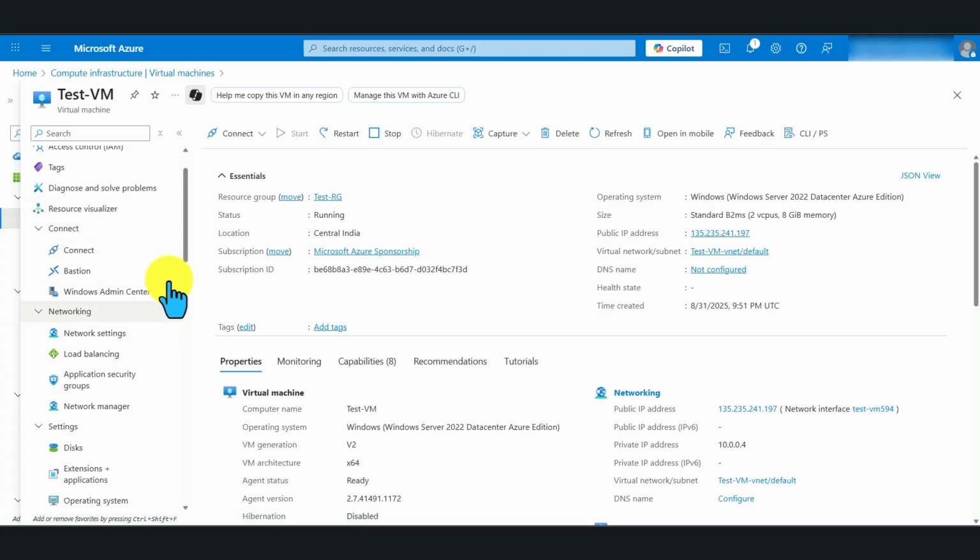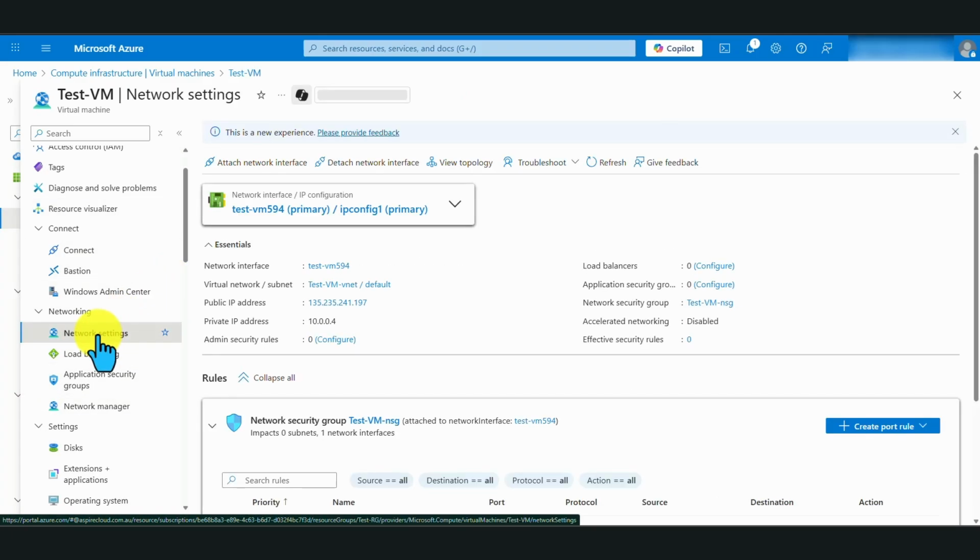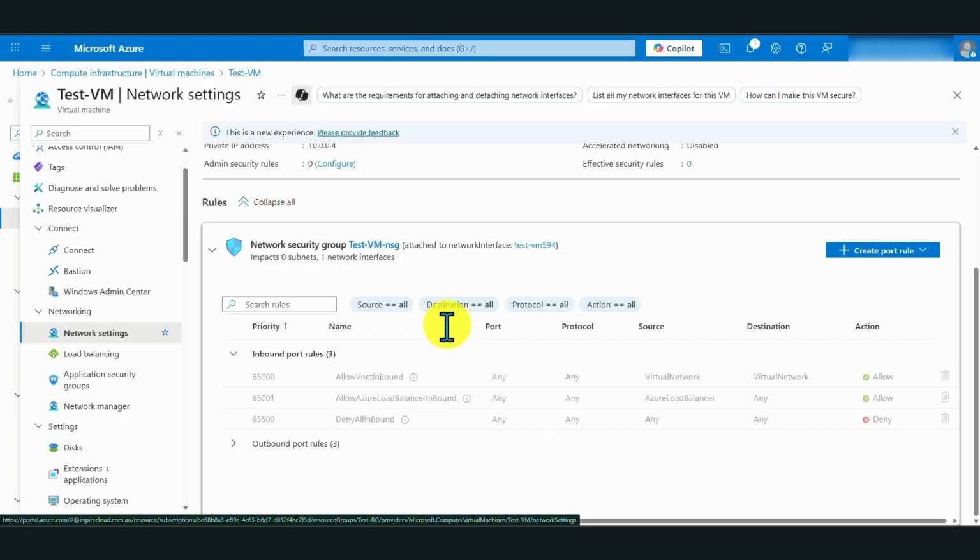Now in here under the networking tab, if you click on network settings and scroll down, as I mentioned earlier, you will see the network security group test VM NSG attached to the network interface. Now if this was attached to the subnet, it would tell you here that the NSG is attached to the subnet. Because this is just a test environment and I'm only creating one virtual machine for testing purposes, I've just created it like this.